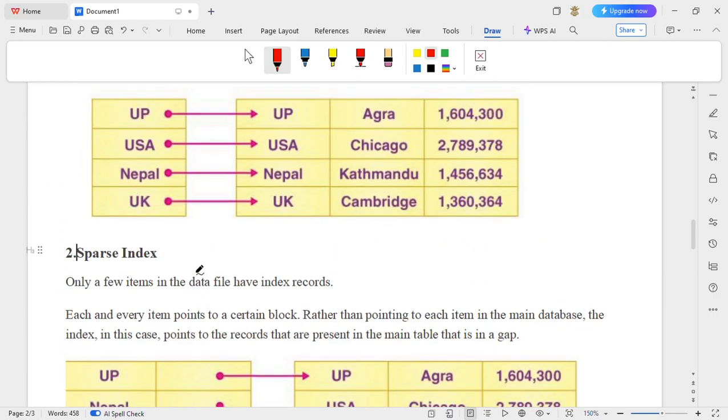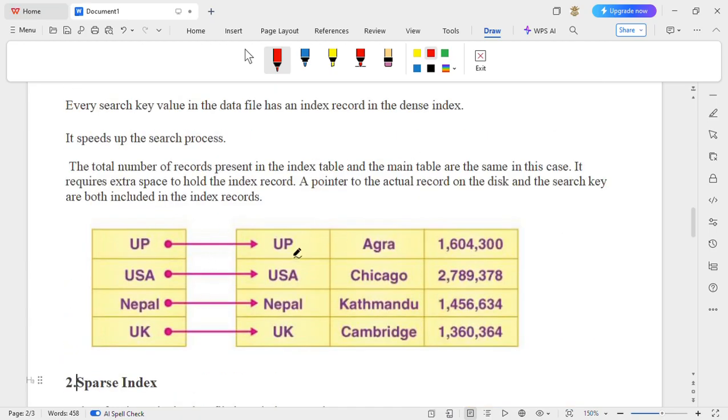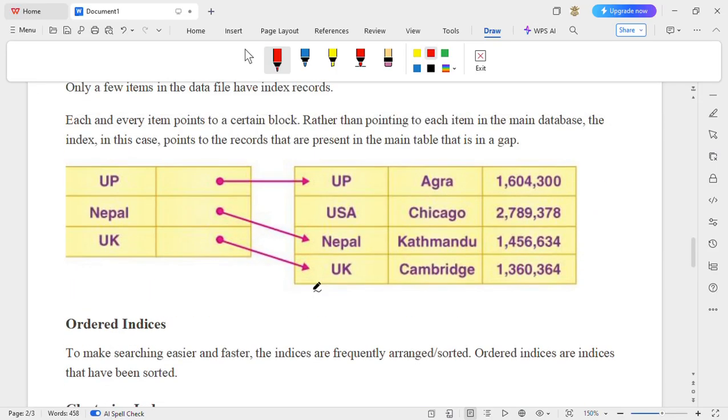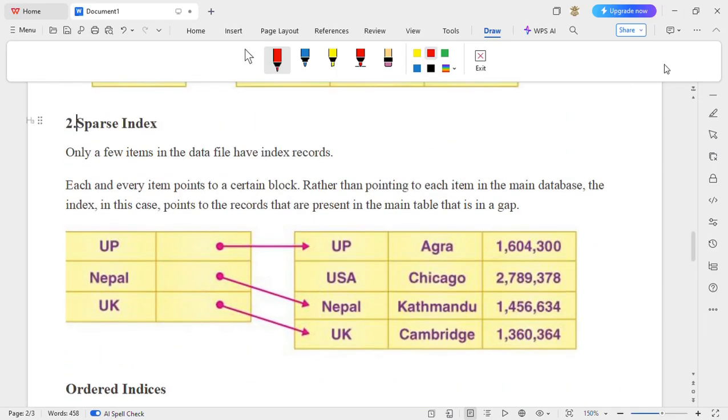Dense indexing is used for small databases, and sparse indexing is used for large databases. So thank you, that's it for the video.